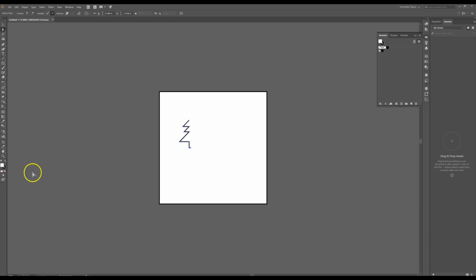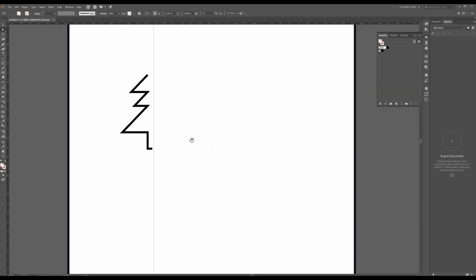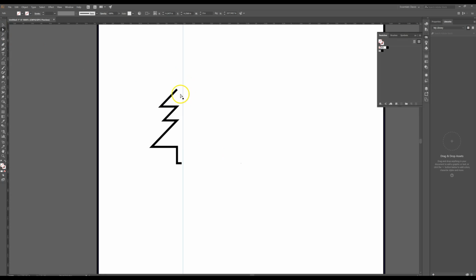Then I'm going to come in here. If you do Control R, it brings up your rulers, which allows you to grab your guides, which is a really nice help. So I'm going to zoom in. I'm going to take my direct selection tool, and using the arrow keys, move some of these branches around a bit. See, there we go.